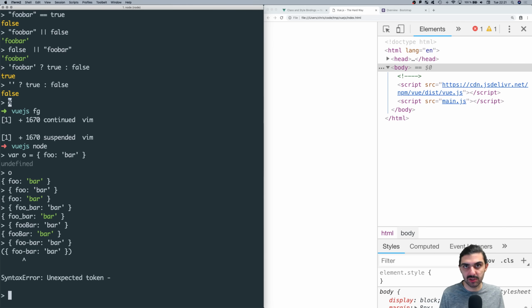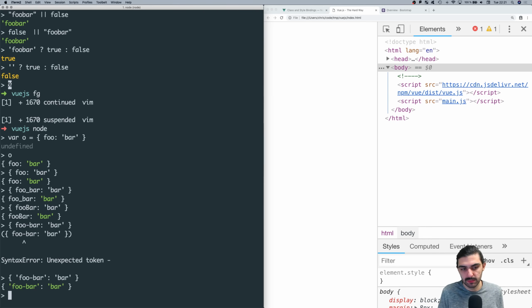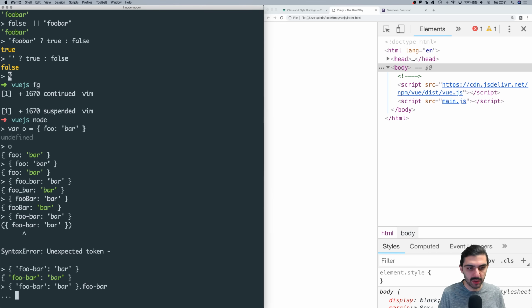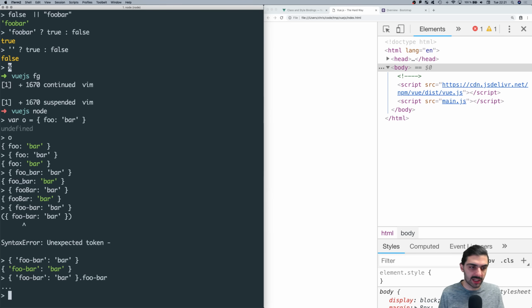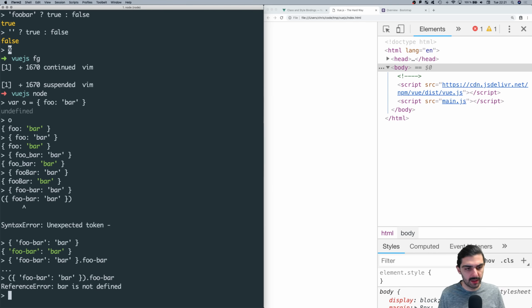So that's invalid JavaScript. But if you wrap the key in a string, then you can put anything as a string. Any valid string is then a valid key. So now that's a key. Of course, then it's tricky to access that because you can't say .foo dash bar. Actually, we didn't have a syntax error here, sorry, that was because I didn't put parentheses here. So yeah, you can't access it like this.